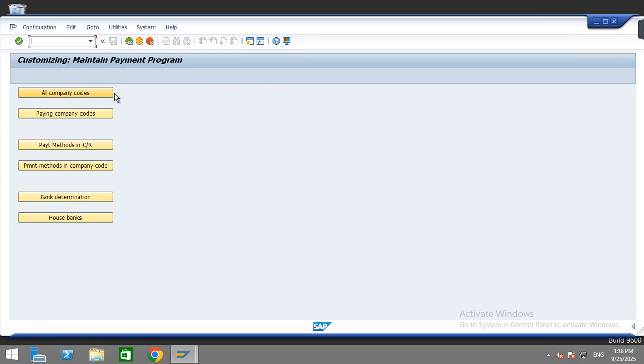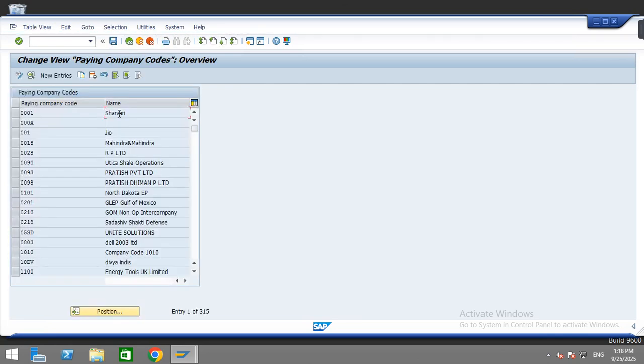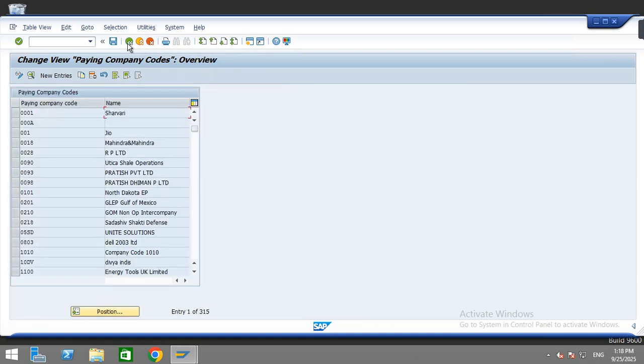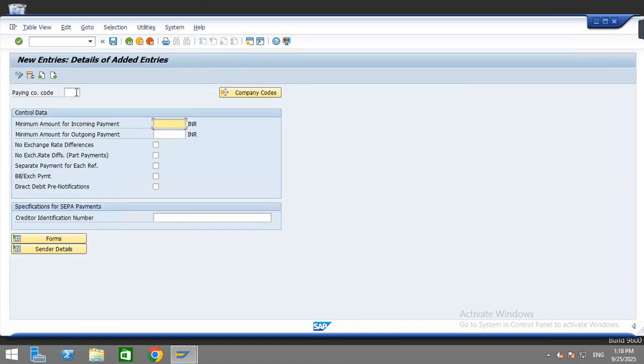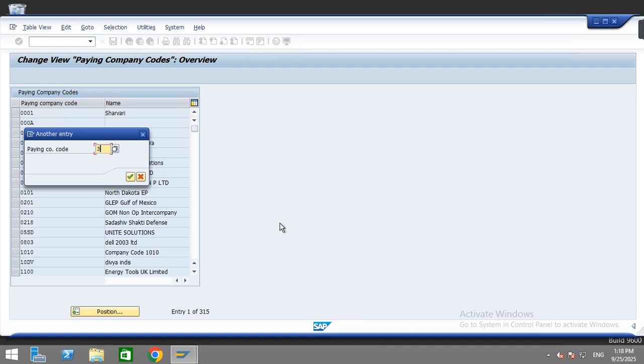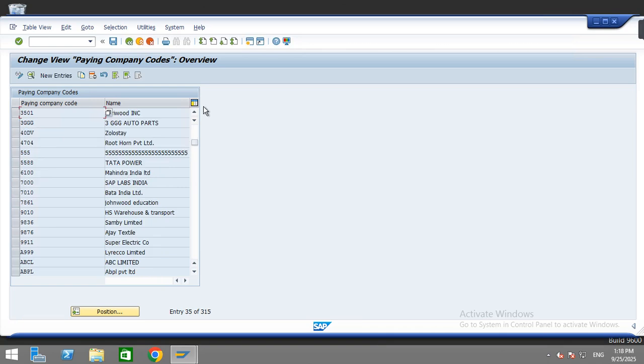Next is all company codes. Next is paying company codes. In the paying company codes, you will see in the back end paying company code, maximum, minimum, all these things will come. So you go to new entries and you have to create. In our case, the paying company code is 3501. So go to position, take 3501, continue. So you can see here the company code has appeared.